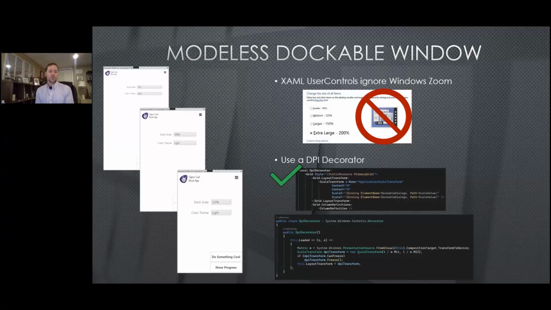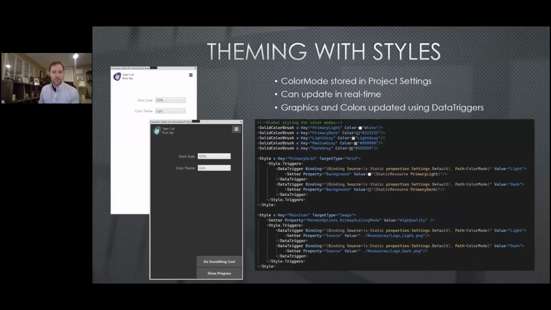WPF XAML forms are responsive by nature. So when you increase the DPI, everything should land exactly where you wanted it to in your designer. So it's handled by a third-party class called the DPI decorator, and then you would wrap your main grid for this user control in a DPI decorator, and then tell it what to do with the scale, and the bindings are right there for you to look at. Again, also in the GitHub download, and fully functional in the GitHub download. Okay.